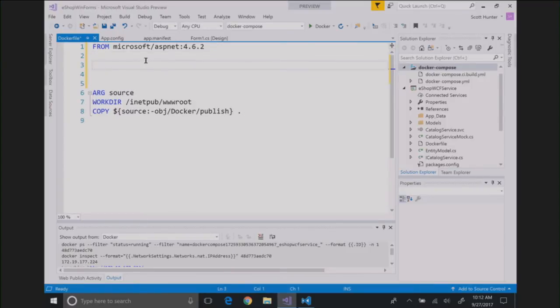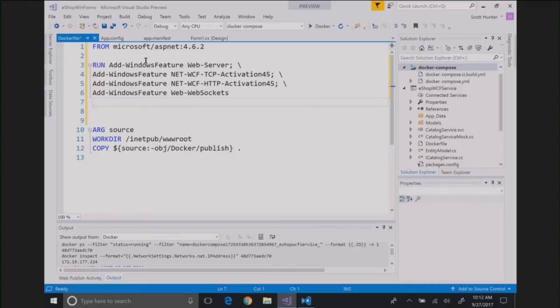So I'm just going to paste in some additional commands here. Notice this. What I did here is I said run, add Windows feature web server. And then I said add support for WCF TCP and WCF HTTP and WebSockets. So traditionally, if you're building a virtual machine, you would actually boot up a virtual machine, RDP into it, install all of this stuff, and when you're done, save it and say, I've got a great virtual machine. In a text file, I just said, take a base Windows Server image, add a bunch of features, and call it good.